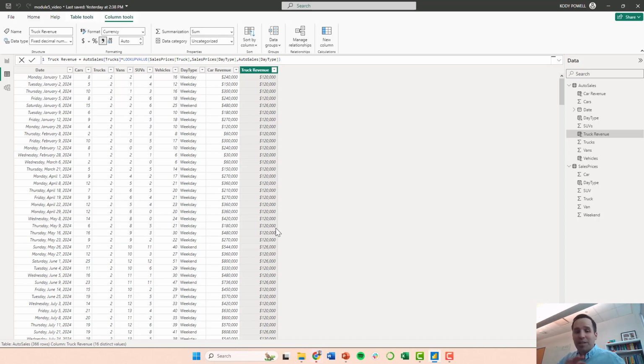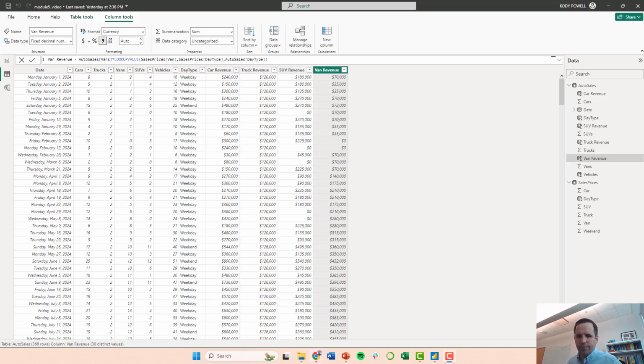So I'm going to skip forward here, but I'll do the other vehicle types as well. All right, so I've taken the time to add in the revenue, just copying and pasting that formula, but replacing the vehicle type in each case. So now we have car revenue, truck revenue, SUV revenue, and van revenue. But this is a pretty important skill, being able to combine data from two different tables. Right now we're using this lookup value function where we can pull the number of auto sales from our auto sales table, but then look up the price by whether it's a weekday or a weekend and what vehicle type, and that allows us to populate these other columns.